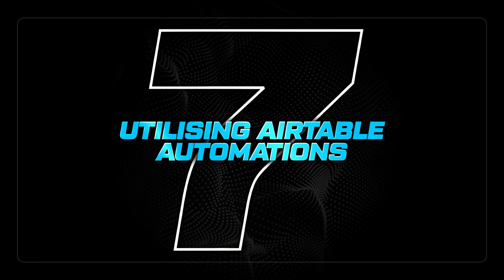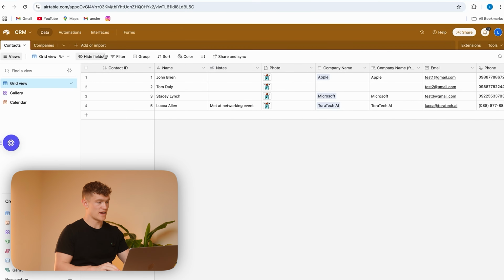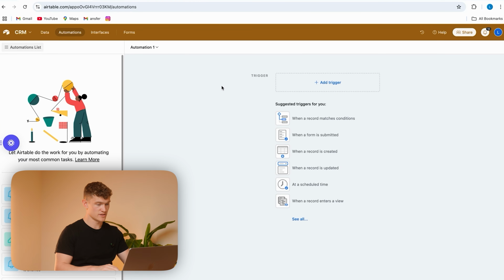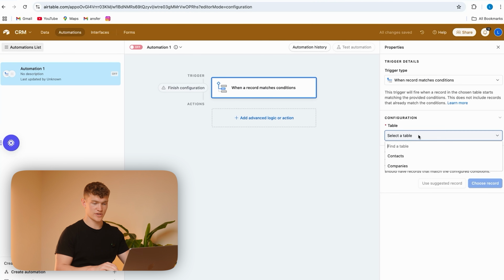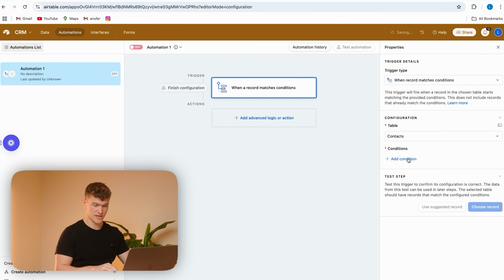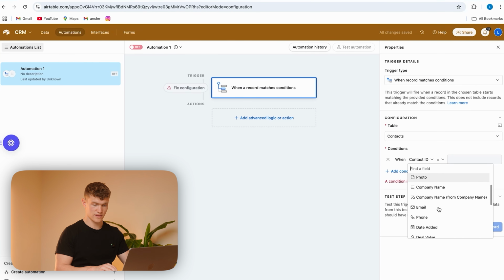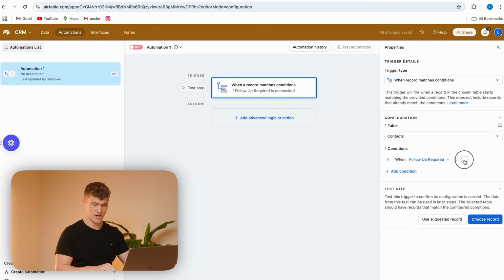Okay, next we're going to build an automation within Airtable. As you can see up here, it says automations. So we're going to add a trigger, and the trigger is going to be when record matches condition. We're going to select the table, it's going to be contacts, and it's going to be when, let's say, follow-up required is ticked.